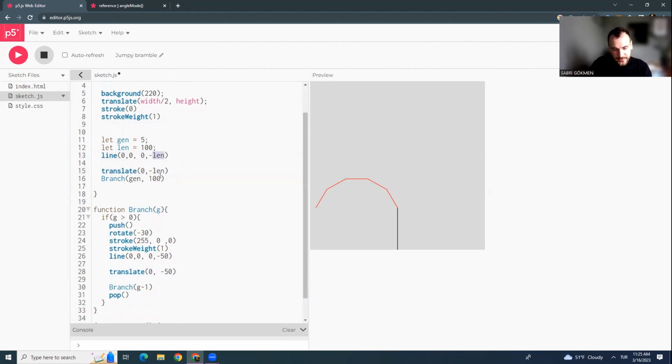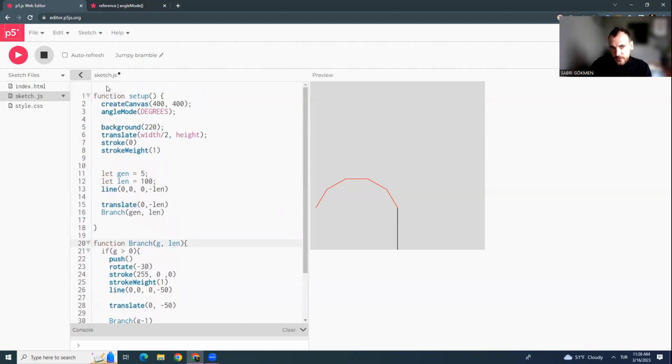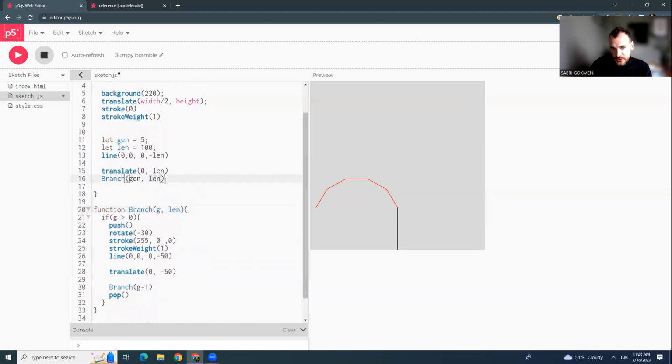Now, this is a parameter that I can use in my function, and I can take it here. Let's call it L. I can also call it length, by the way. I can have the same name, but this is not a global variable. It's a local function call. Whatever I'm giving to the function, I can take it with a different name here. So I'm defining a function called branch. It has two input parameters, gen and length. These are going to be assigned a number.